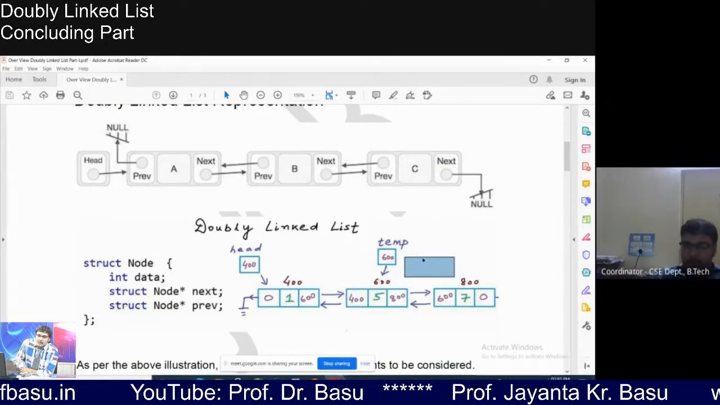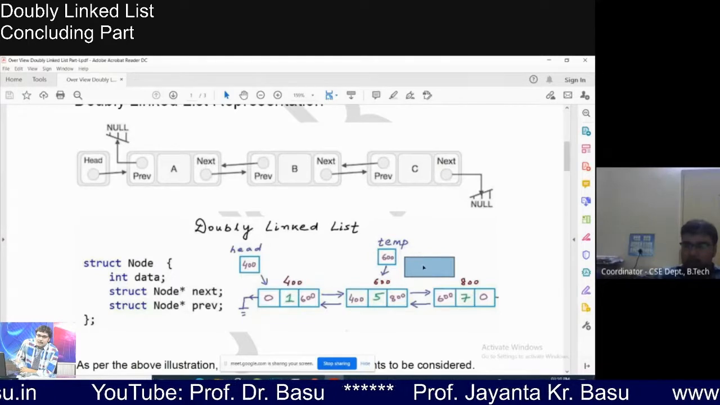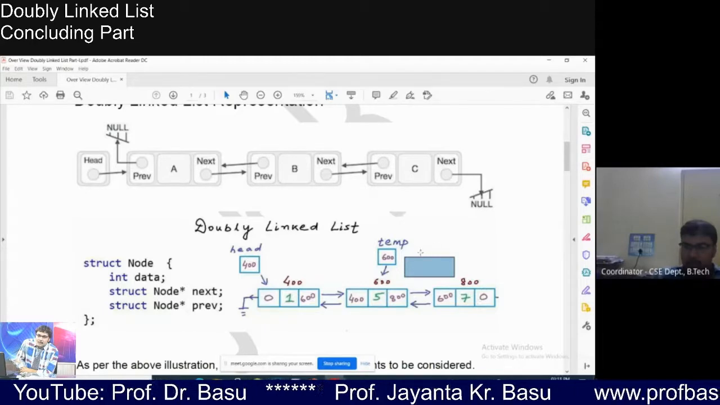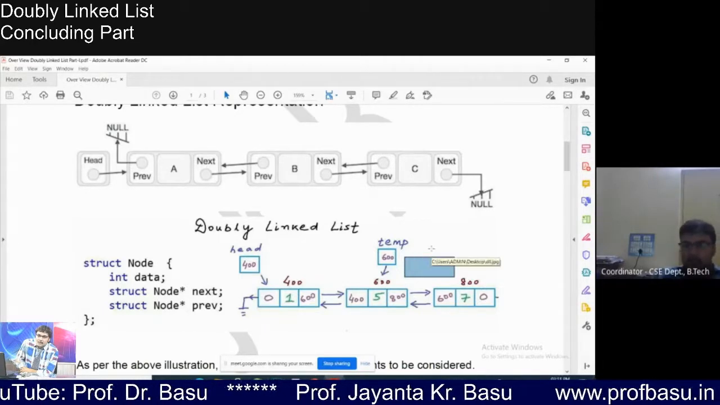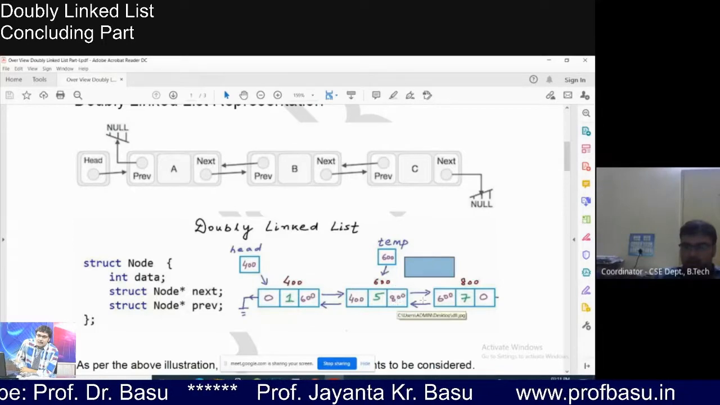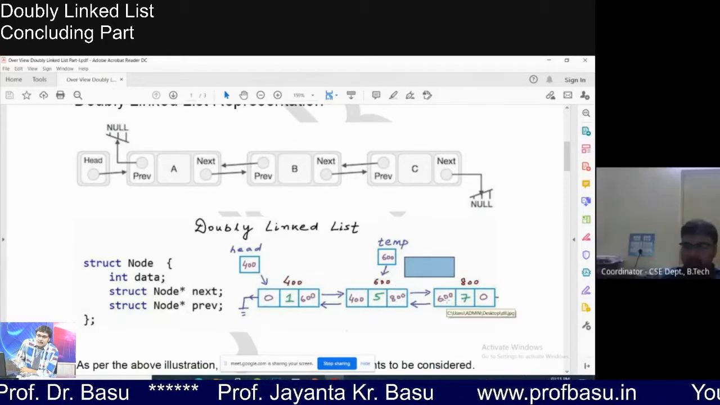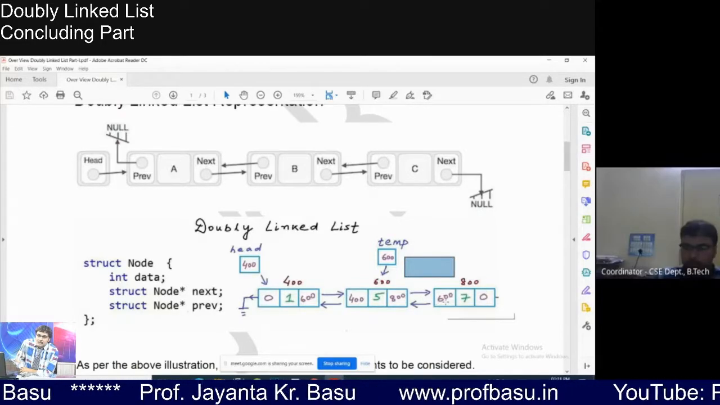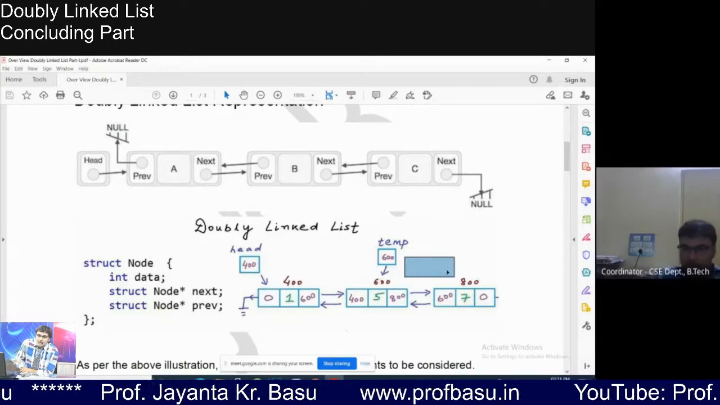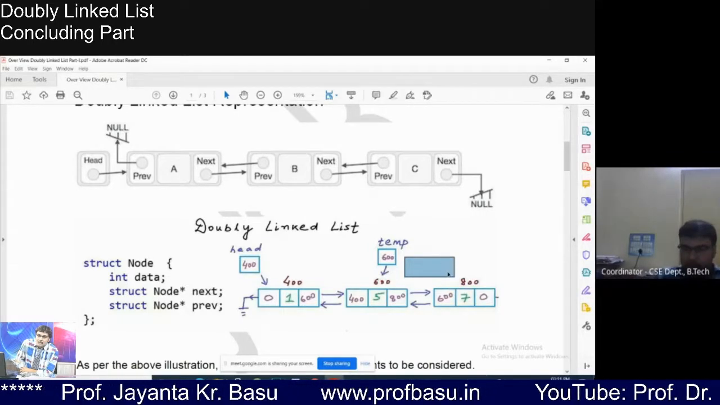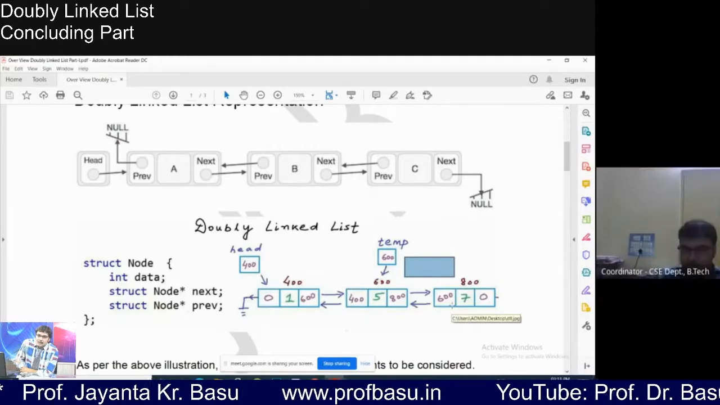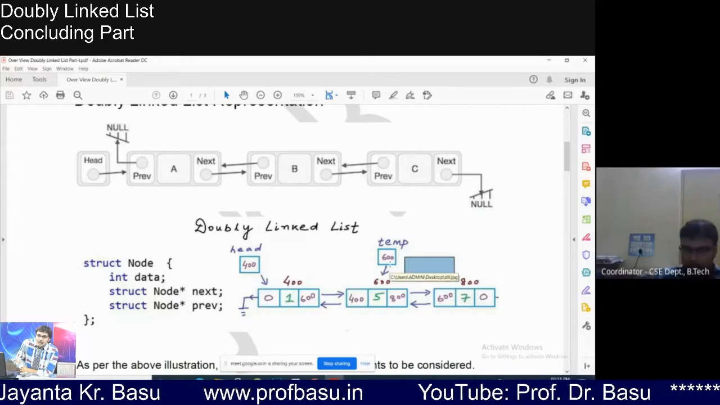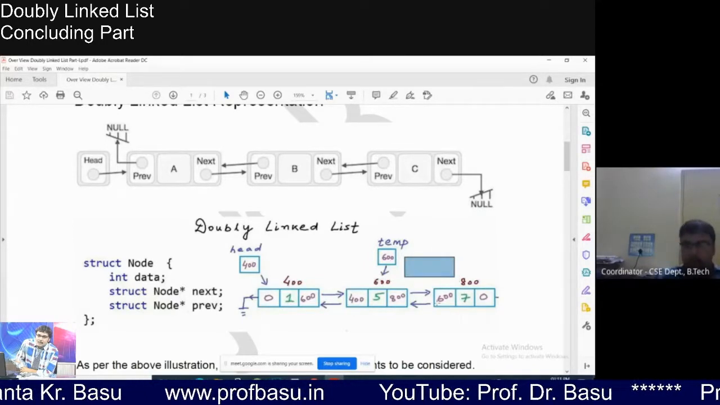Let's say the nodes have base addresses 600, 800, and, for example, the new node has got the base address 700. So it will be 700, isn't it? Yes, sir. The next part of the temp will be 800. And the prev part of the temp will be 600. Isn't it?